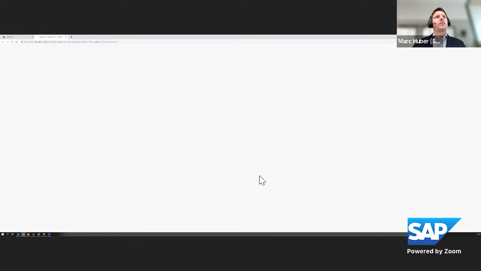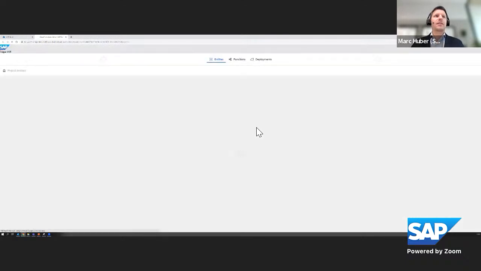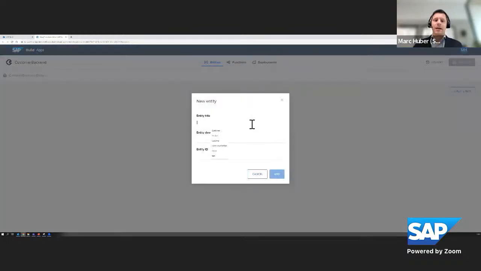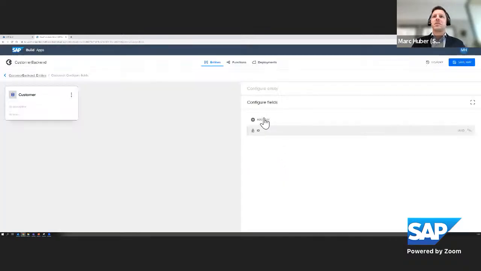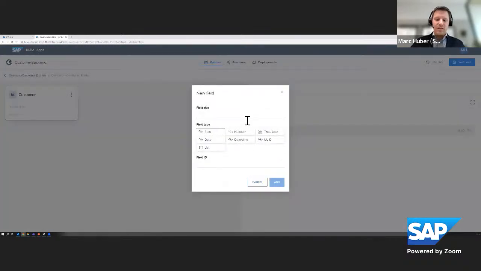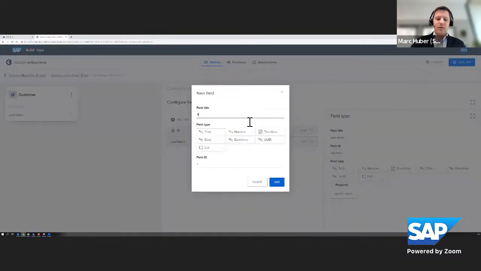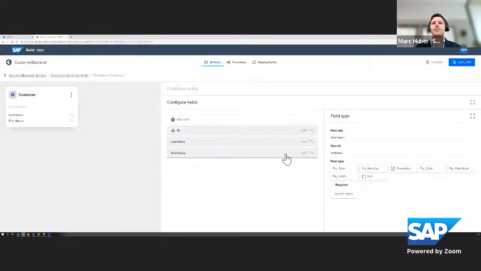Now I can start creating my first data entities. Maybe make my screen a little bit bigger, and let's directly create a customer entity and maybe add two fields, the last name and the first name of my customer. Just make a very easy example.